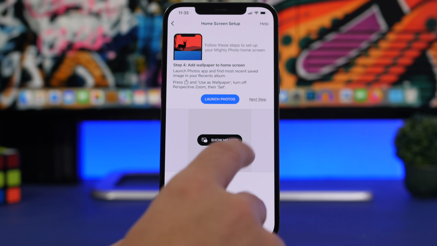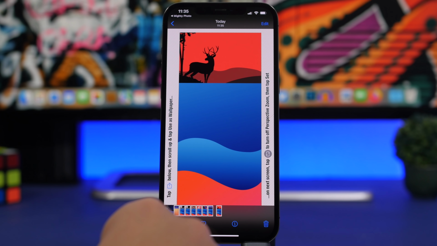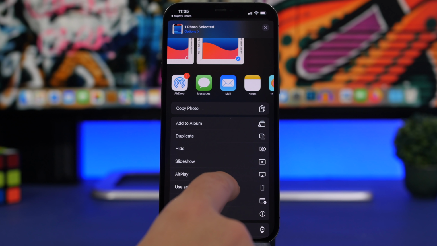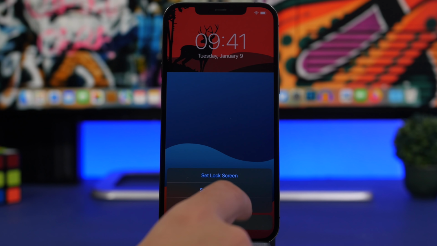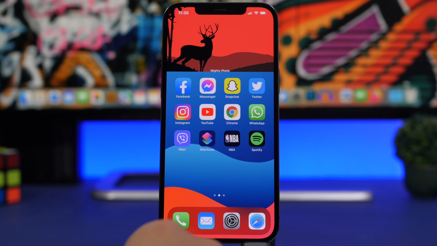Now what you need to do next is go to the Photos app, and from here just go to the wallpaper that has just been saved, click on the share button and click here to apply as wallpaper, and make sure you don't move it around. Just click right there to disable perspective zoom and click set and set it on the home screen. Now when you go to your home screen, you will get that photo at the top of your home screen and it actually looks amazing.